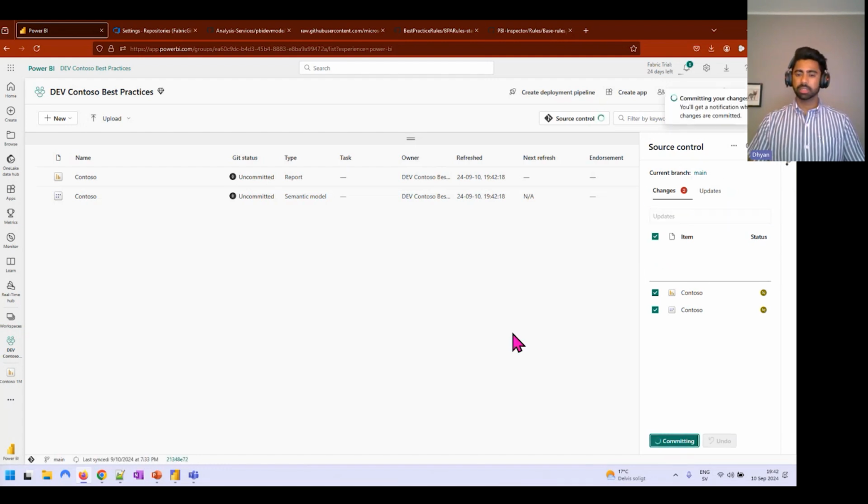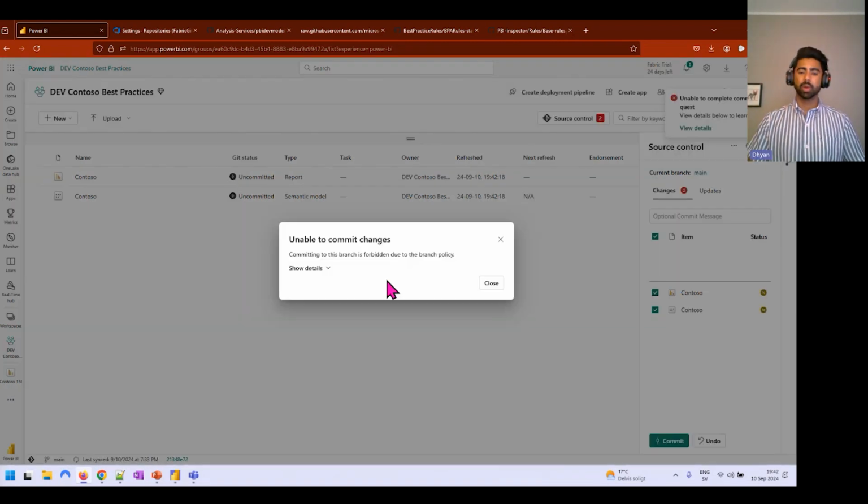And when I try to commit it, I'm not allowed to commit because I have set up branch policies. So if somebody tries to do that, it's not allowed. You can't directly commit to the main. You have to raise a pull request.